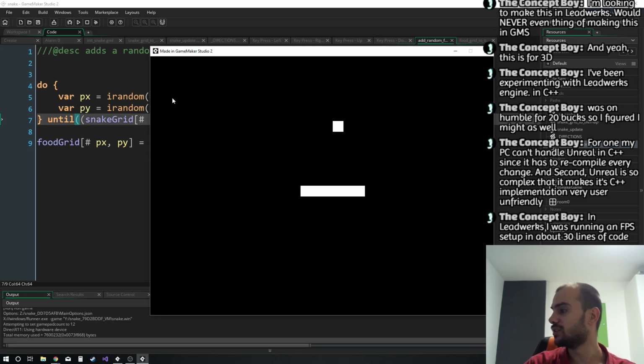In Livestream, I was able to run an FPS set now with 30 lines of code. Huh, neat. That is actually not that much, though not unexpected for an engine.